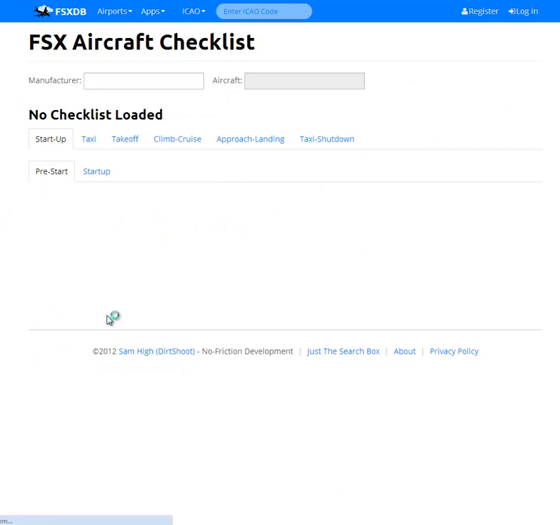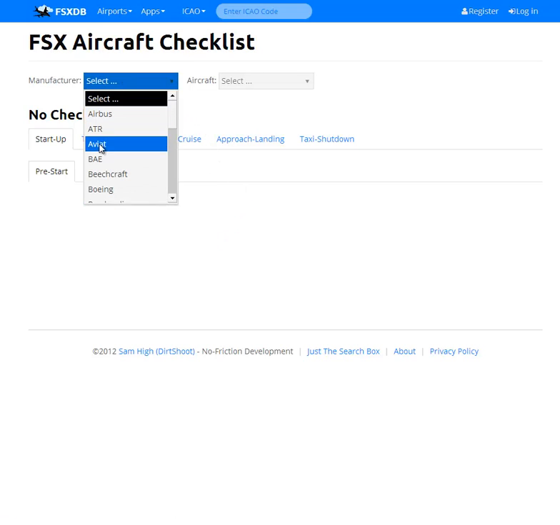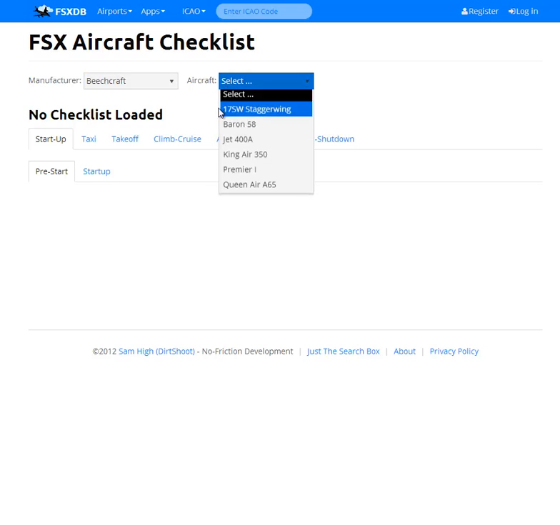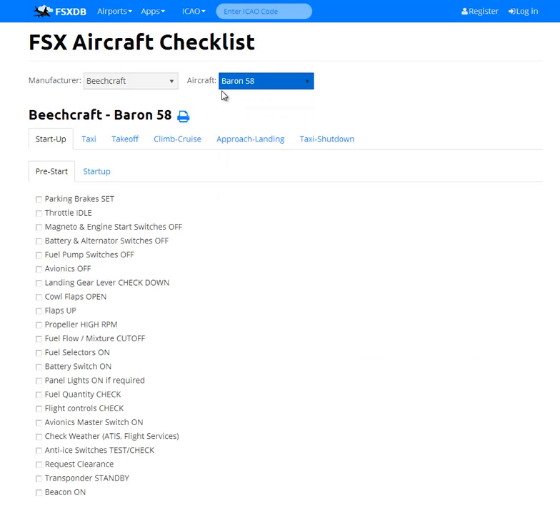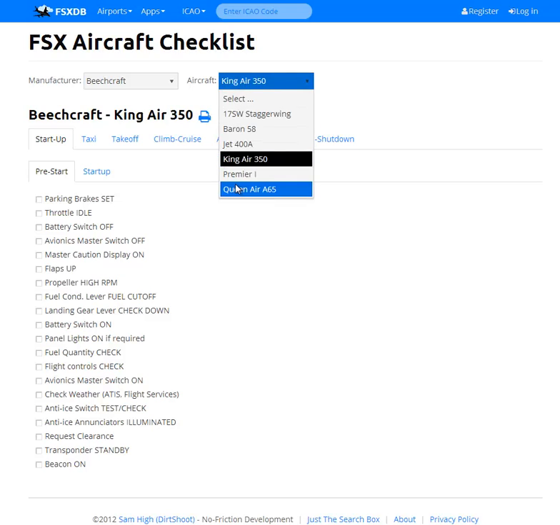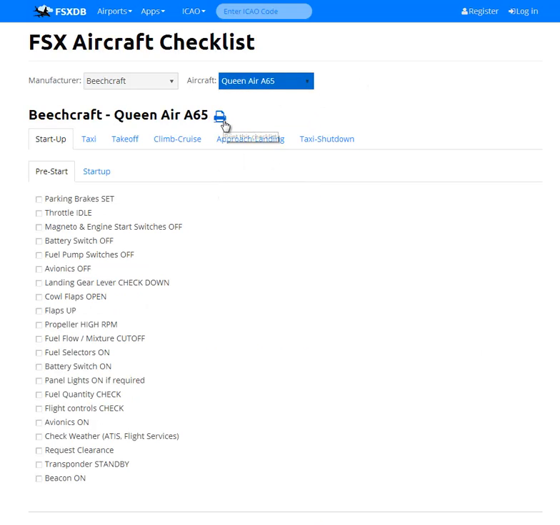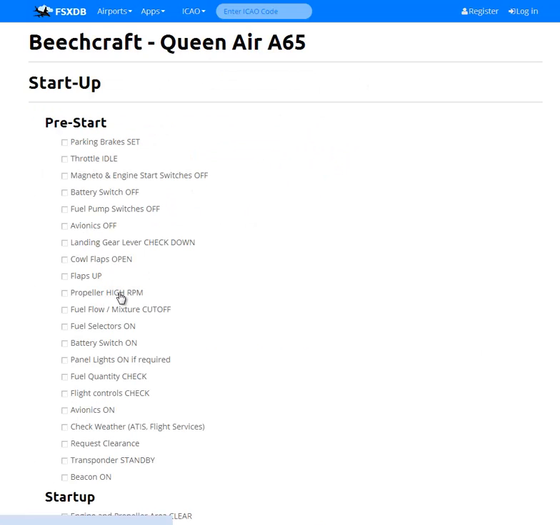Our checklist app has changed slightly. Now, when you click here, you no longer have to submit a button to get it. It automatically loads on change. So you no longer have to push a button over here. And as always, we still have your printed checklist.